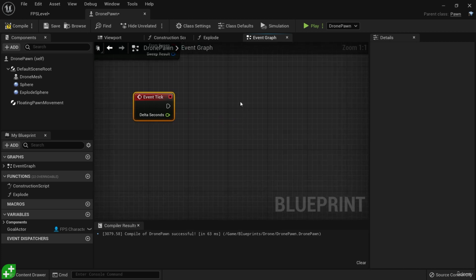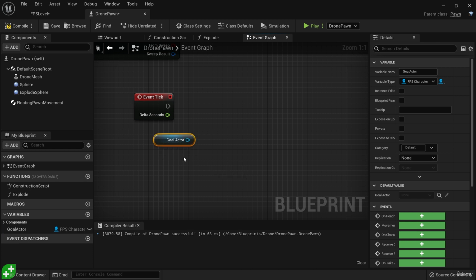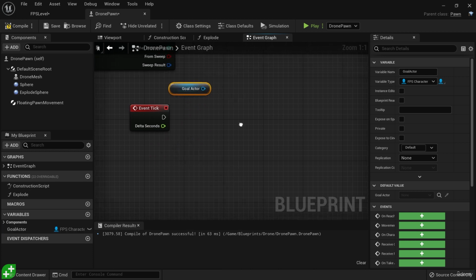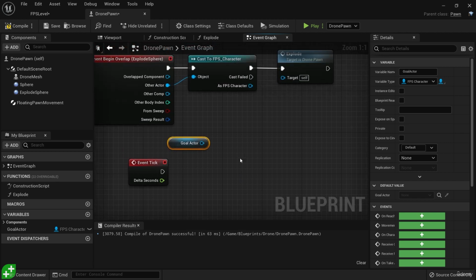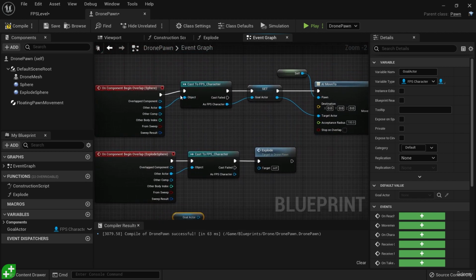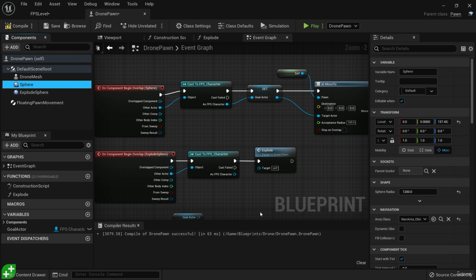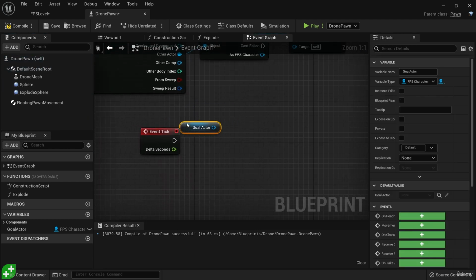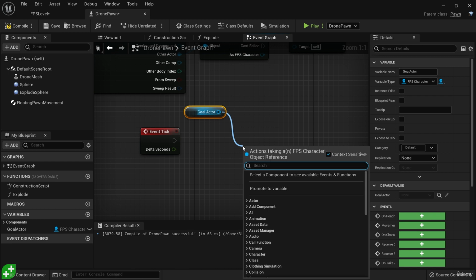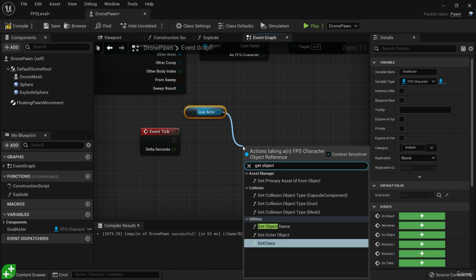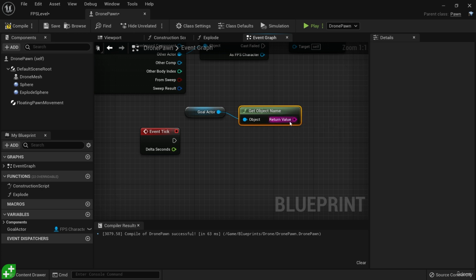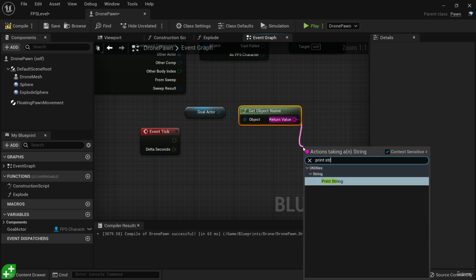Now, what I'd like to do in tick is orient our pawn towards the target, which means we need our goal actor here. So we're going to get goal actor, and we're going to be accessing this. Now, remember, our goal actor isn't even set until our character overlaps with our sphere component. Until that happens, this goal actor is empty. In fact, if we try to access this goal actor, let's take a look at that. Let's take goal actor and call get object name, and we'll attempt to print that to the screen with a print string node.